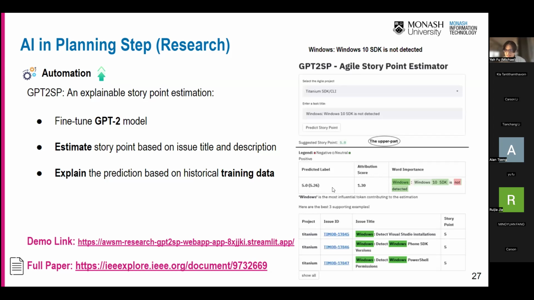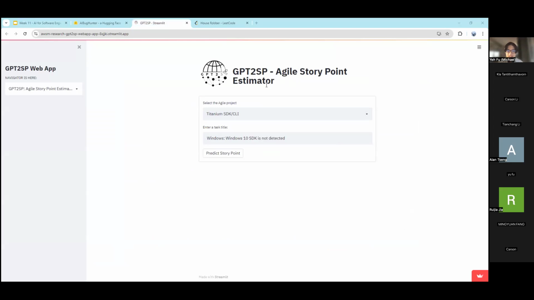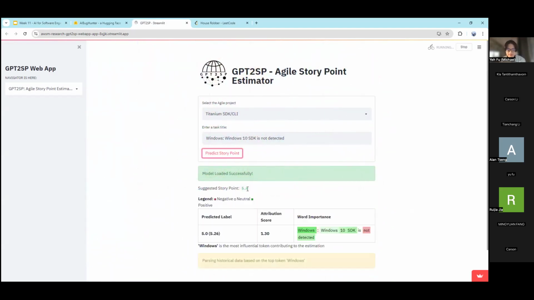This is an example overview, and let me do some demonstration of this app. This is a web application of the story point estimator. In this estimator, we can enter a task title that we wish the model to estimate the story point for us. In this case, we have the issue title, Windows 10 SDK is not detected. Based on this issue, we use the model to estimate the story point, and it gave us a story point of 5.